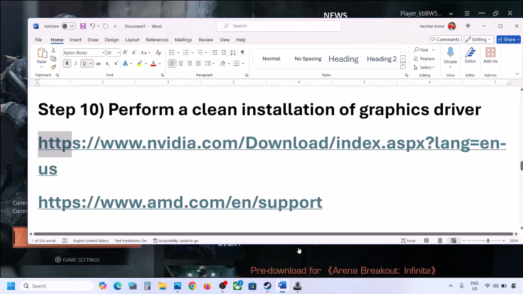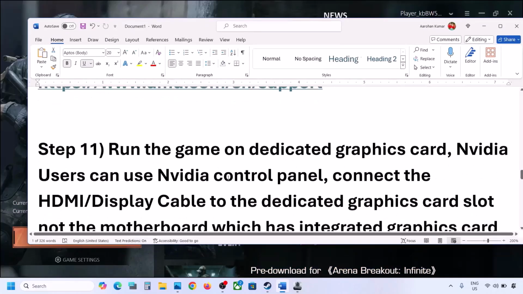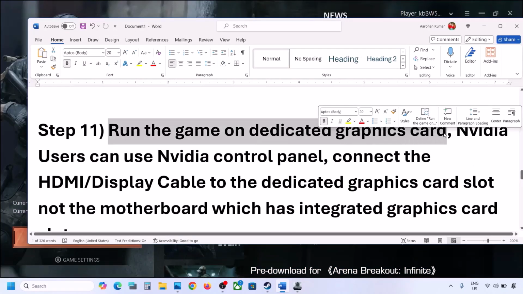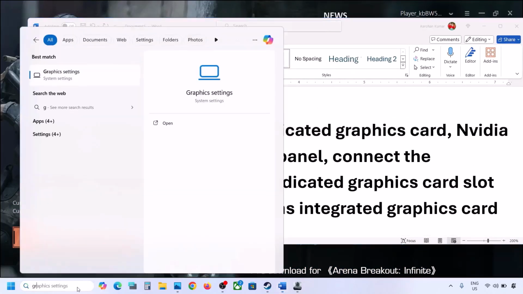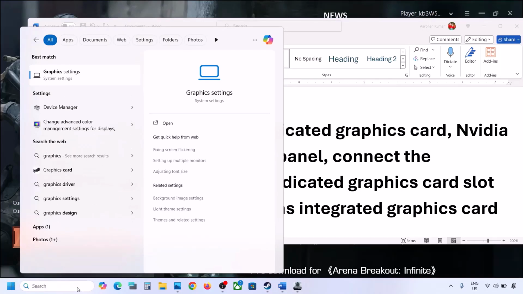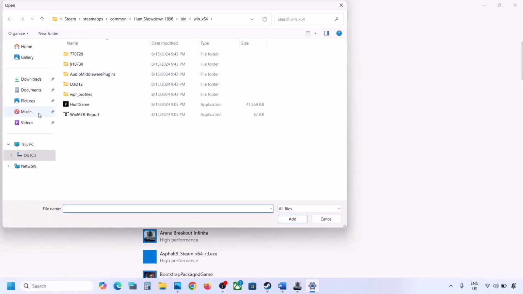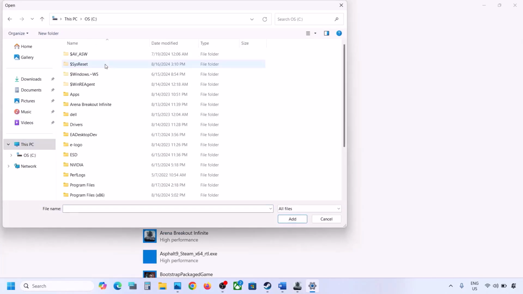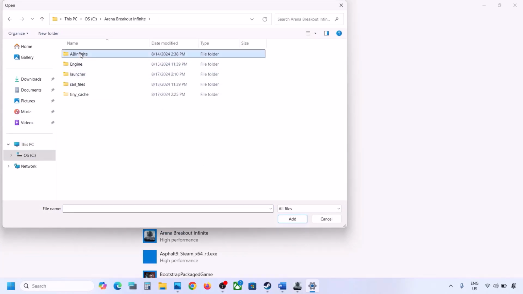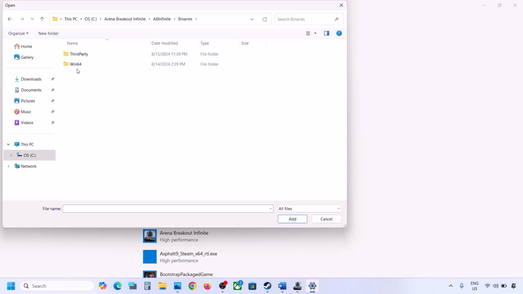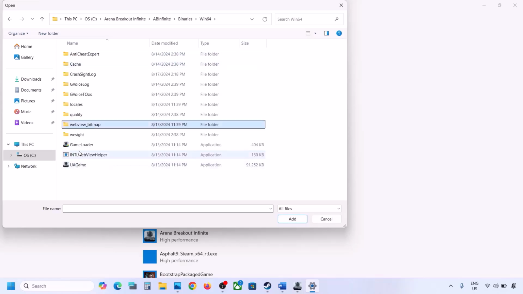Now the next step is to run the game on the dedicated graphic card. So type in graphics settings in the Windows search box, click on graphics settings and then click on browse. Then go to the game installation folder once again and open the game folder, AB Infinite, Binaries, Win64, select this game loader exe file and then click on add.